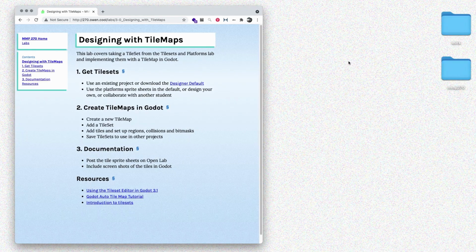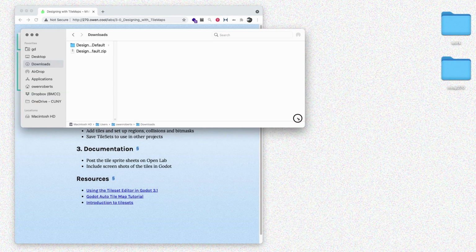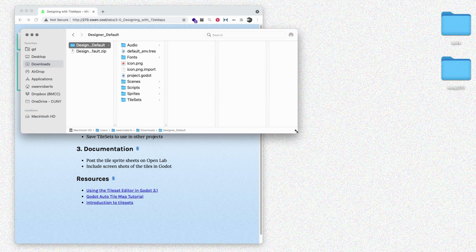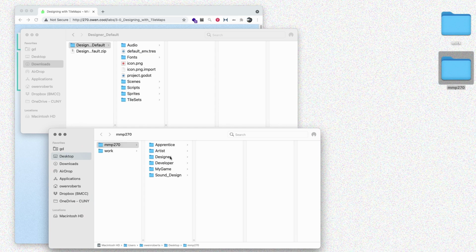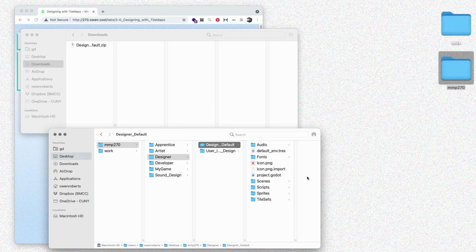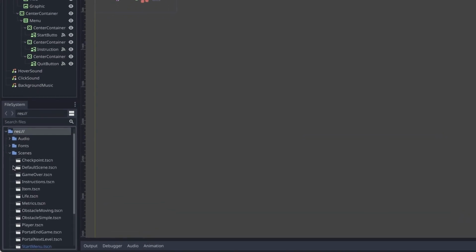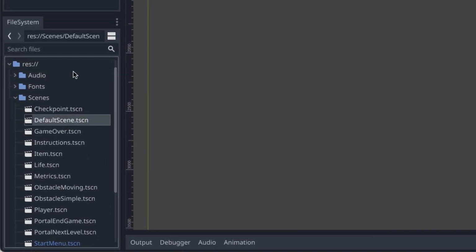Let's get started. So to get started, you can download the designer default project. This has all the assets that you would need to do this lab. You can also use your own project. If you already have a game that you're working on, go ahead and open that one up. If not, just drag the designer default project into your folder and go ahead and open it up. There's a default scene we could use there, but let's go ahead and practice making our own scene.